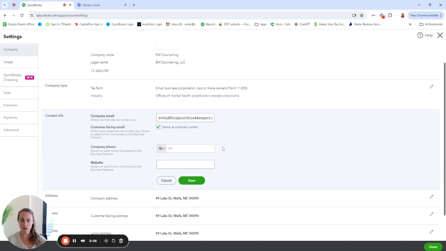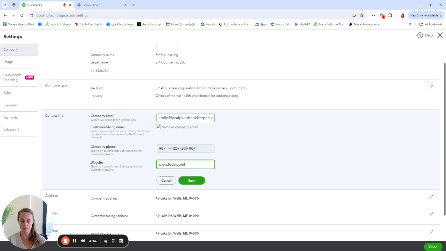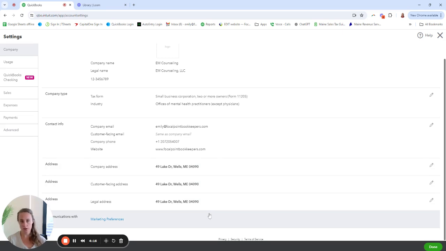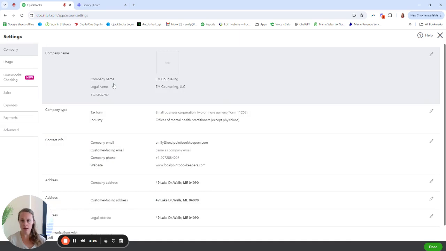Contact information. You do have the option to change the customer-facing email, but you're not going to be accepting payments or invoicing through here, so really not relevant. Add a phone number and a website. And then you've got some address options here if it's different. General company address, customer facing, again, not applicable. Your legal address, if it happens that you do have a different address for your company versus your legal, what's on your forms, you can update that here. But overall, it's not that important.